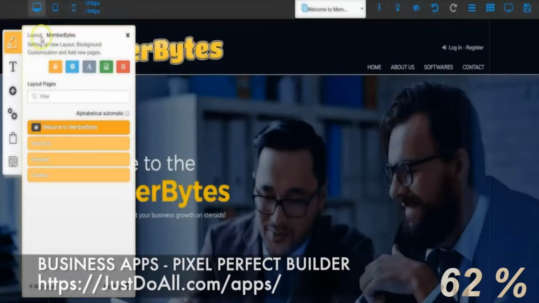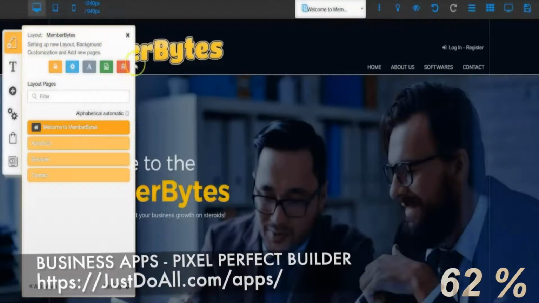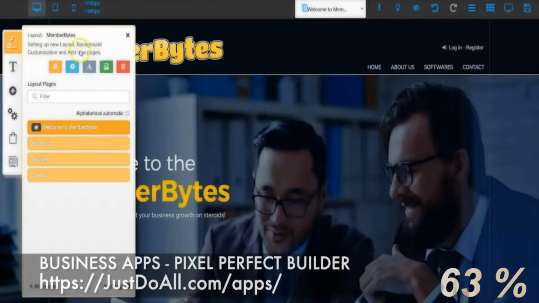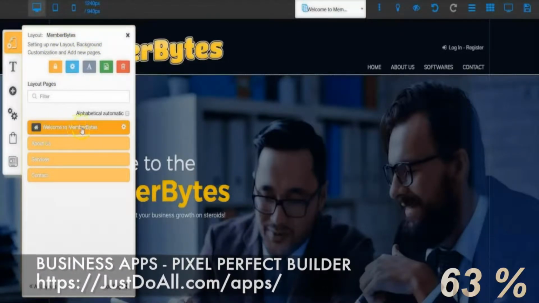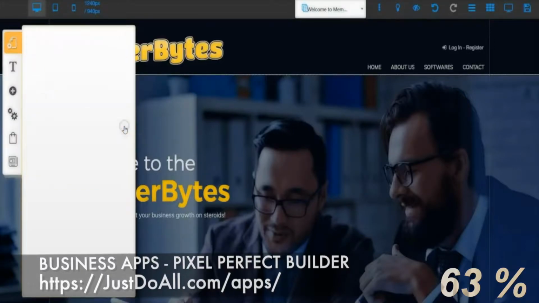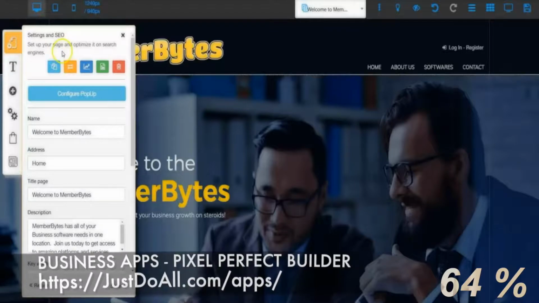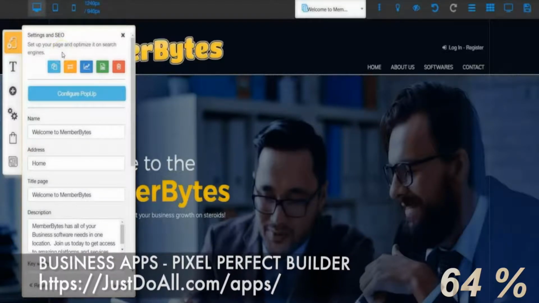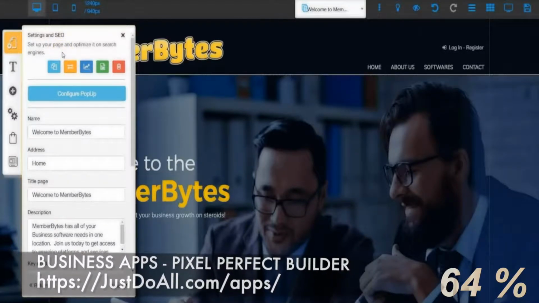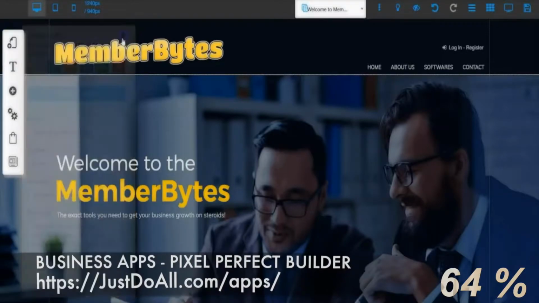So right here we're in the layout area. So these are the settings that we can change for the layout area. If I go to the pages, I can click the gear, and that will take me to the page settings for that particular page. So we have a lot of features that are available to set up in the layout and in each individual page.